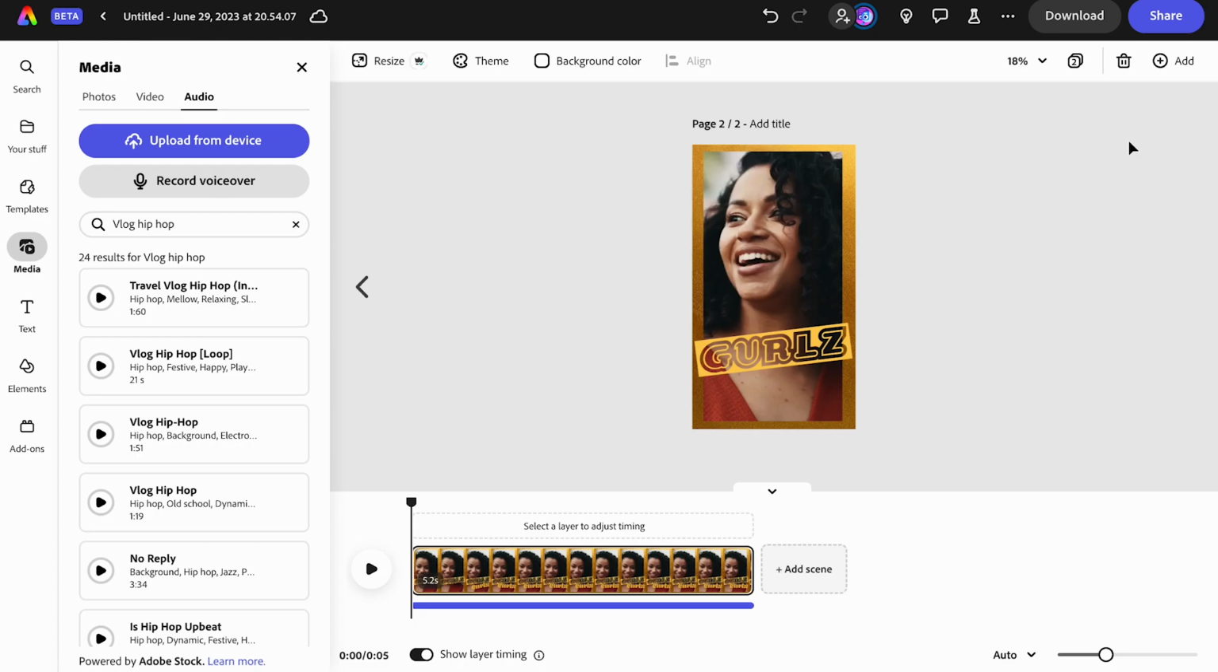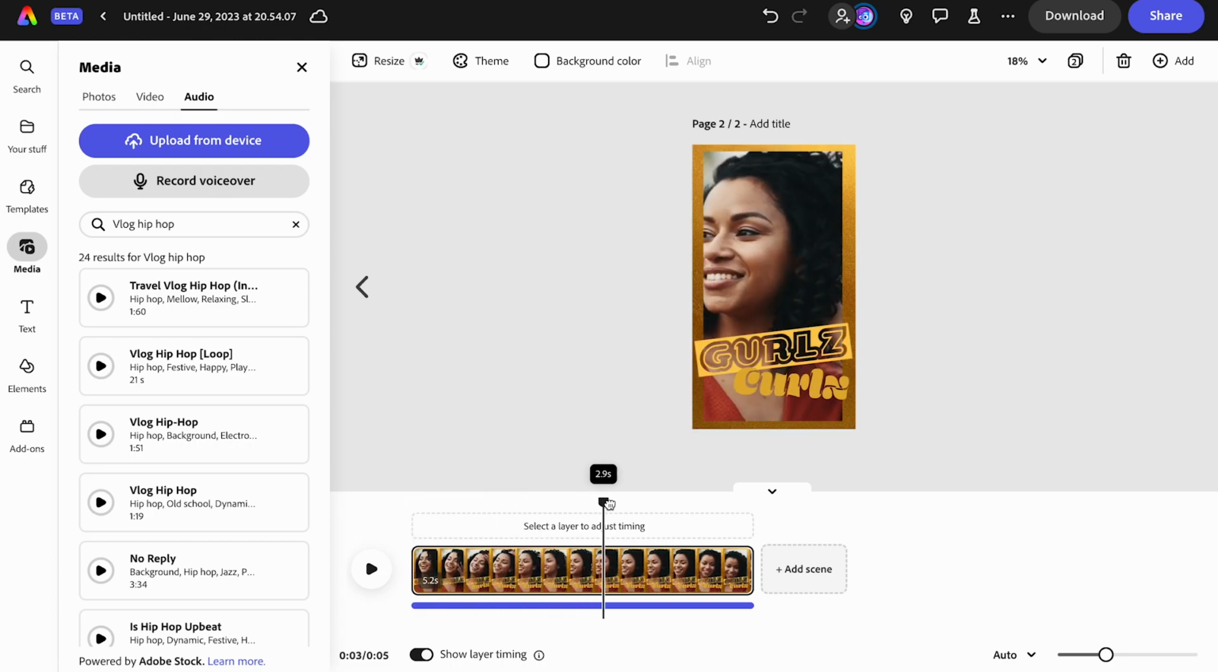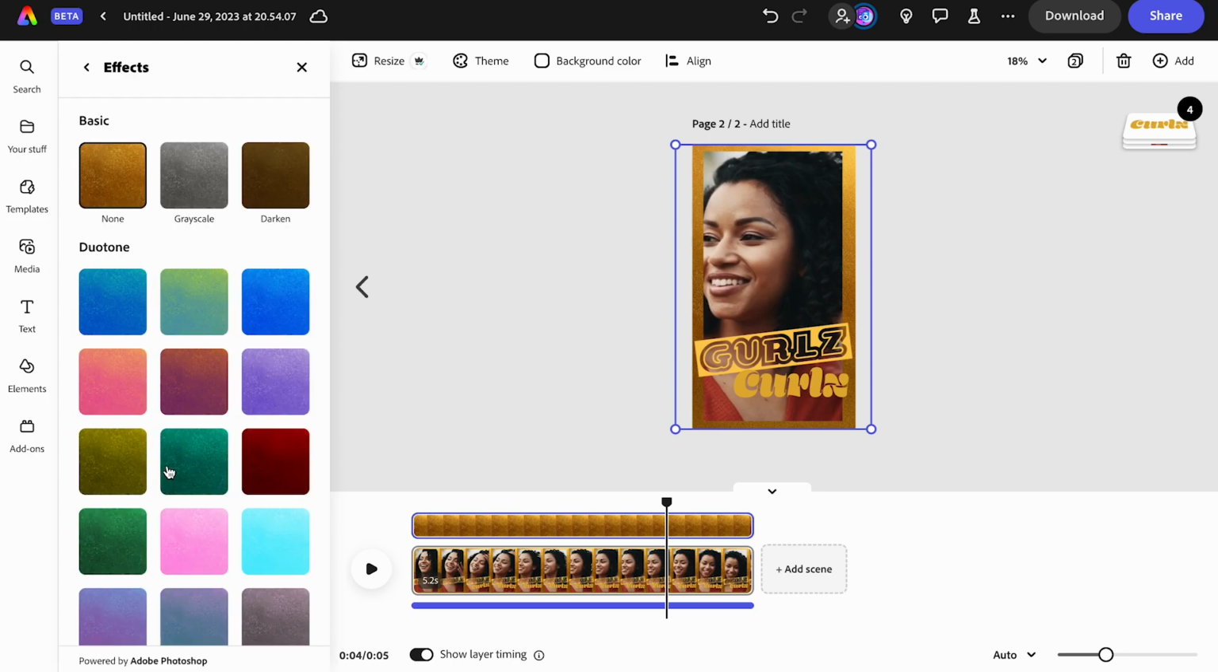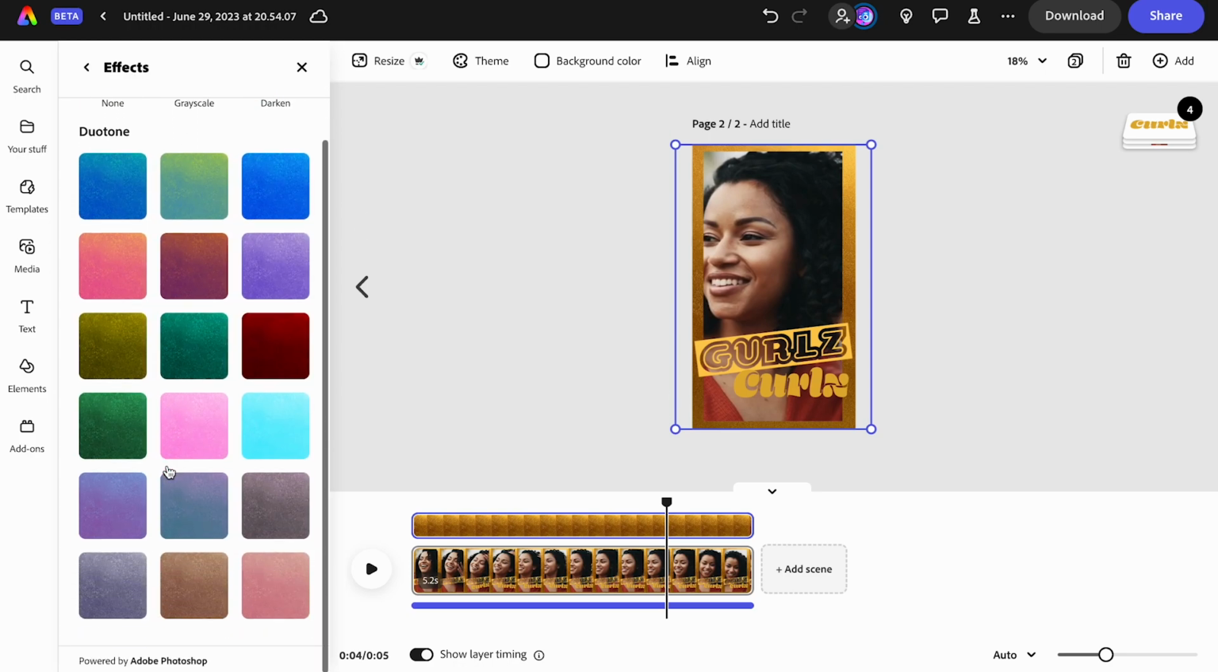I have a new one. Everything is still there, right? I still have my words, my video, my animation, my background. Everything's there. But now I need to change some things to go with this new idea. So we're going to start with the background, which is that gold kind of foil image, and I'm going to tap on effects and go into these duotones.